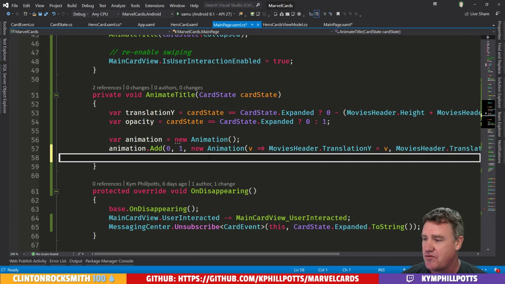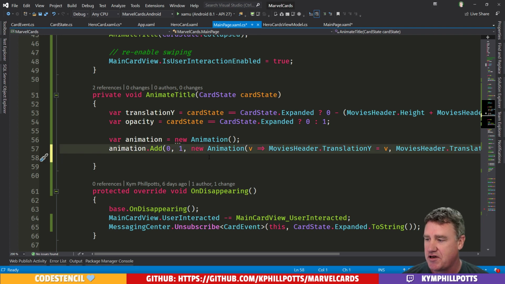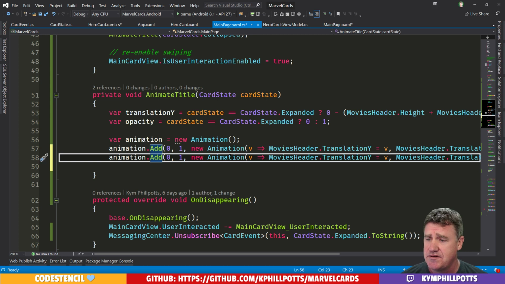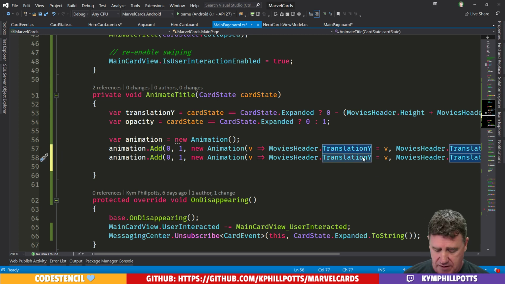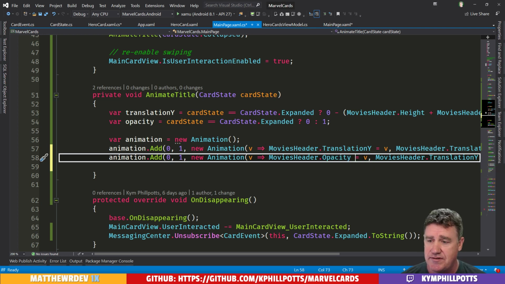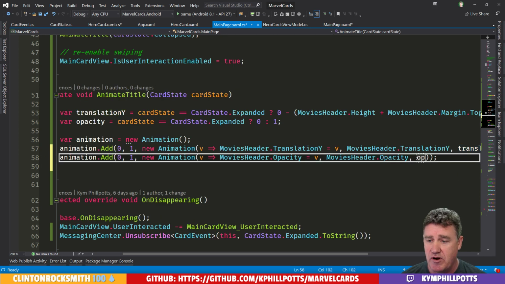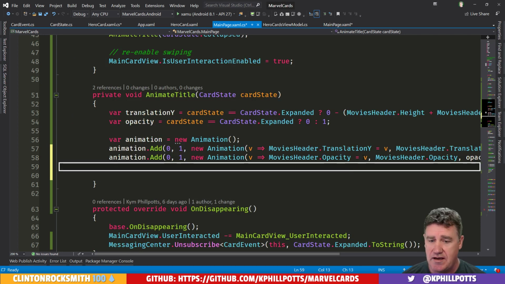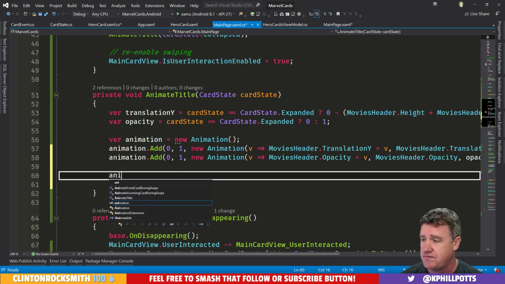Okay, so we've done an animation here to adjust the translation. The next thing we want to do is adjust the opacity. So this is going to happen over the same sort of time frame. So we'll say opacity equals V. Cool. We're going to start with our starting opacity, and then we want to animate it to this opacity that we have set. And then let's commit this animation.